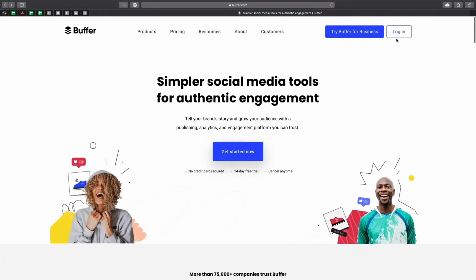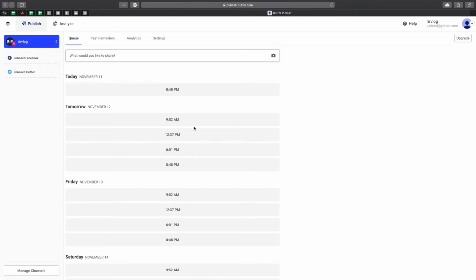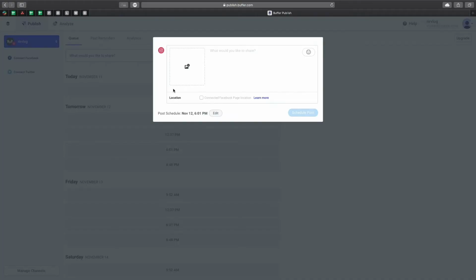Log into buffer.com and connect to Instagram under Social Accounts, Instagram. Or if asked, click Connect your social accounts. Once you sync up your Instagram account, tap on any given time in your schedule to create a new post.